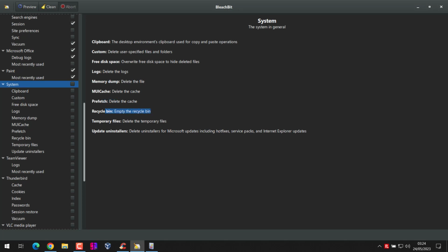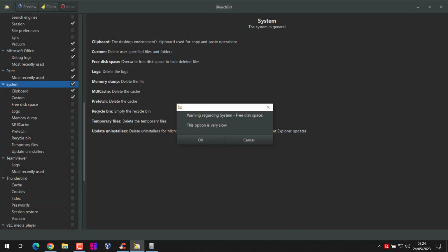Recycle bin, empty whatever you've put in the recycle bin. Temporary files, those are completely not needed, so you can delete those, that's fine. Update installers, so if you've recently had any updates, it will have probably downloaded a bunch of installers, so those can take up extra space, so you can go ahead and delete those.